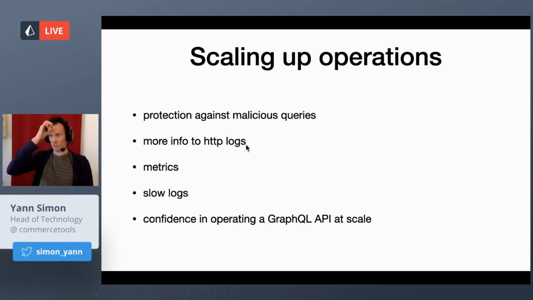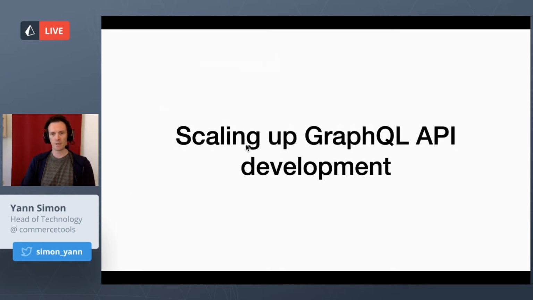So as you can see, we scaled up operation. First, we had to protect ourselves against malicious queries. Then we extended the logs and the metrics, so that we had confidence in operating a GraphQL API at scale. Now let's have a look at how we scaled up the development of the GraphQL API.